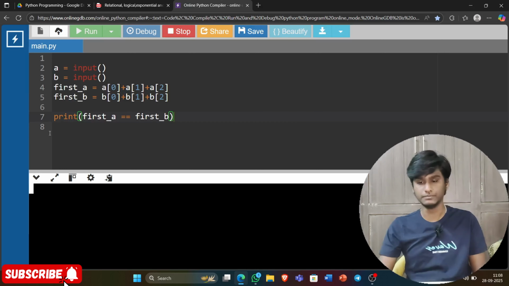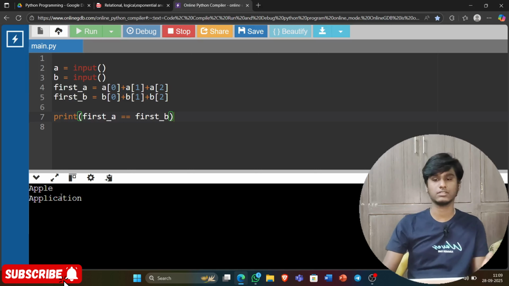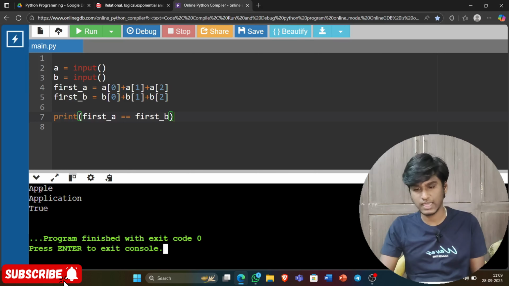Let's run. Give the input apple, application. So let's see what is the output. The output should be true, because first three characters of A is equal to first three characters of B.